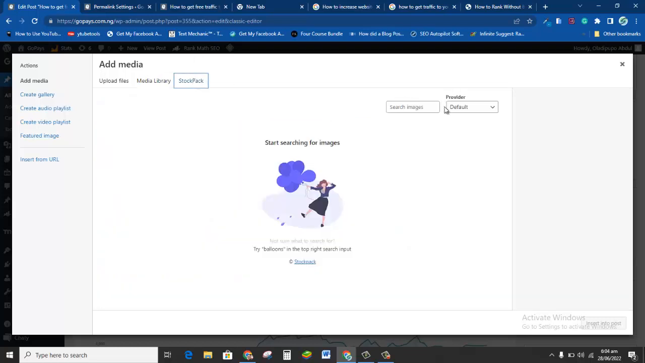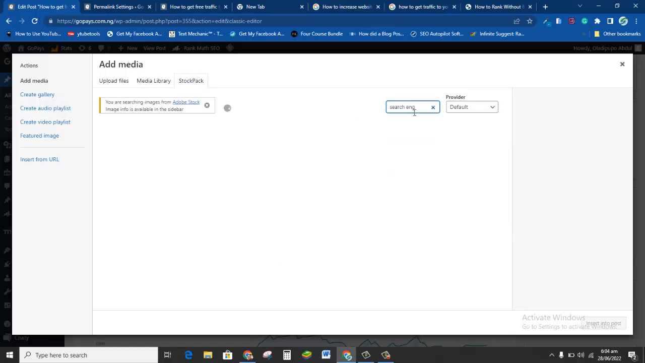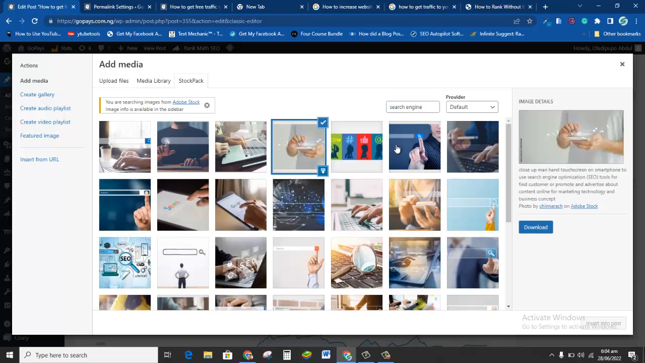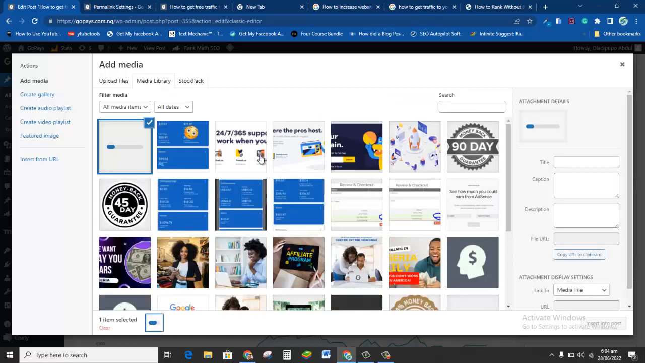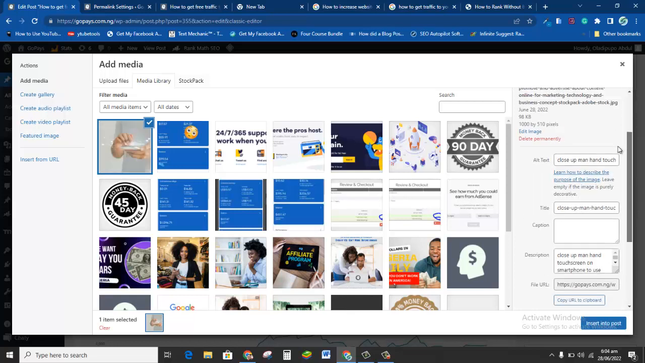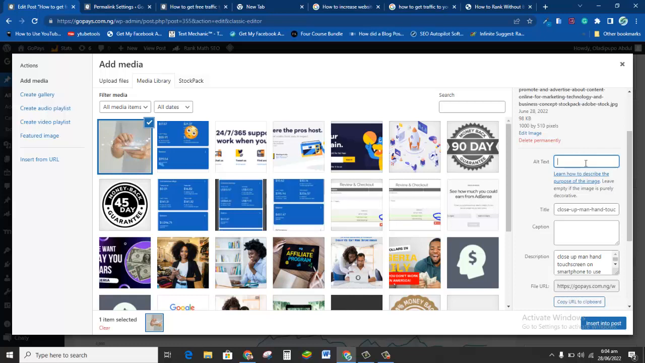So I'm going to use Talkpad. I'm just going to search for search engine. I'm just going to use this one, I don't mind that, and I'm going to use it in my post. Now in your post you have the alt text option. I'm going to change it to my keyword. Then your title, you can put whatever you want it to be. Then in my description, you can also put your focus keyword there.